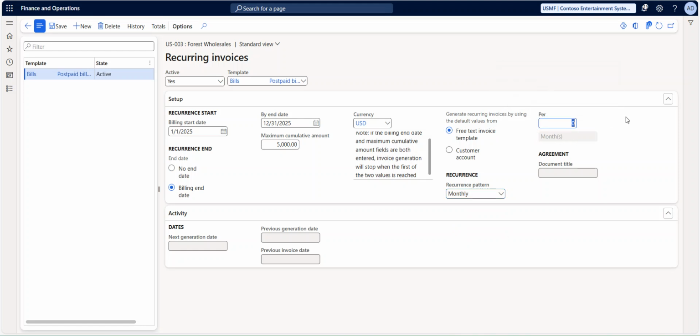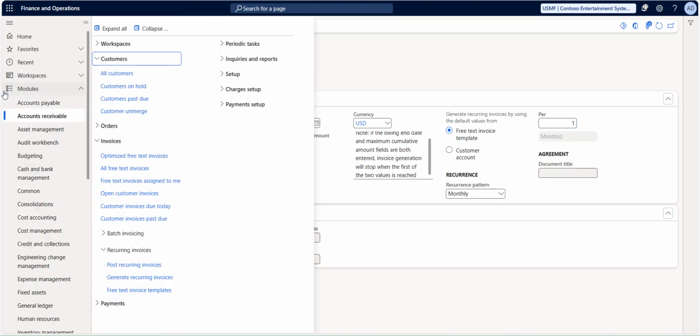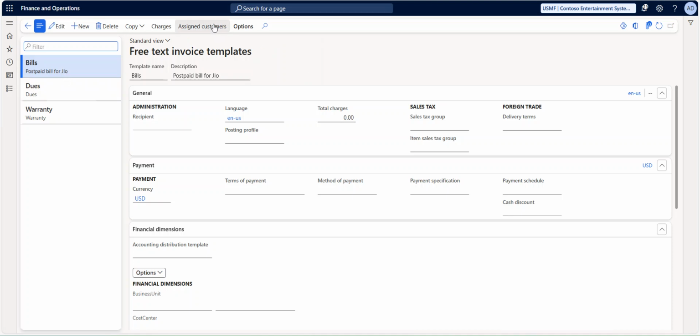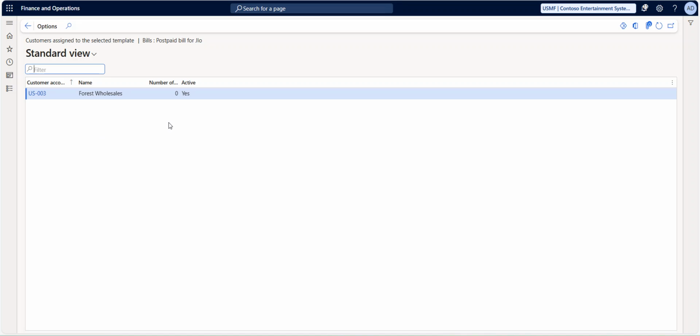Here per month I am giving 1 in the text box, and you can see month has been updated. Now once I have saved this particular record, the billing template has been assigned to the respective customer. Even if I go back to the free text invoice, under free text invoice template, I have this particular bill. If I click on Assign customer, I can view that particular customer information, and you can also see the number of invoices generated so far, which is 0.